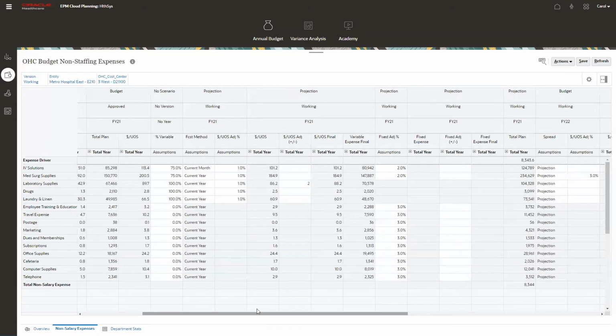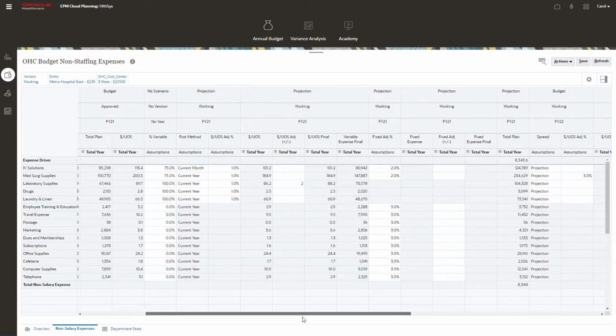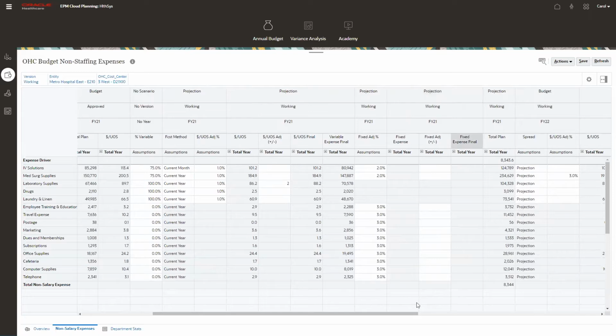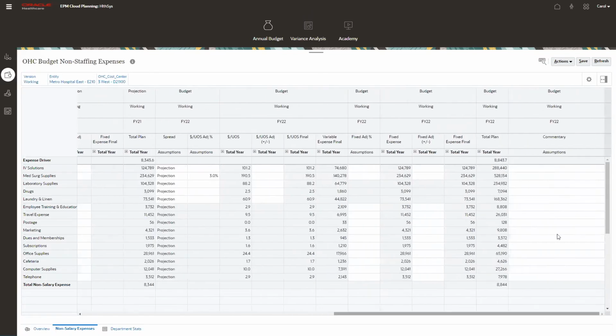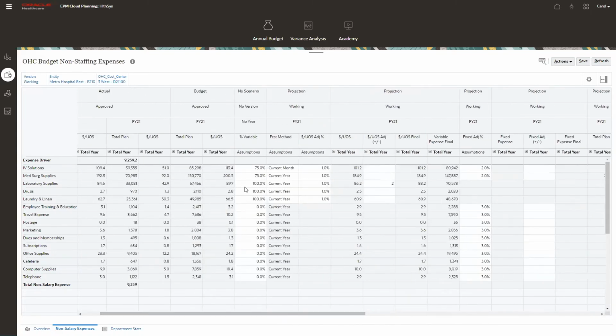If I move along the top, you can also see I have the current year budget for reference purposes. And then the next few sections get into my projection of the current year, as well as the budget of the next year. And then also over here, we have the ability to input comments. So the way that this is designed is to be able to accommodate both fixed and variable expenses. If some accounts are less than 100% fixed or variable, we can also accommodate for that as well.